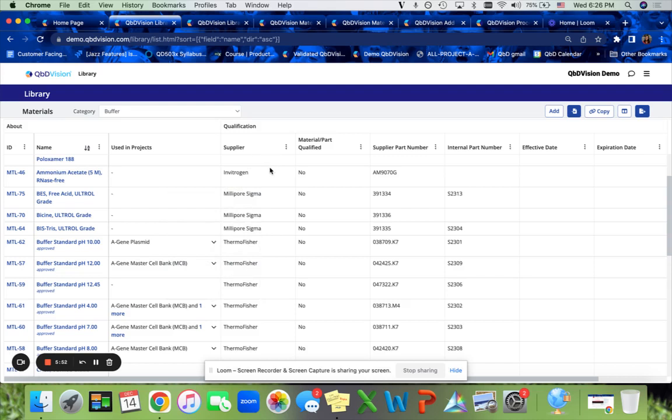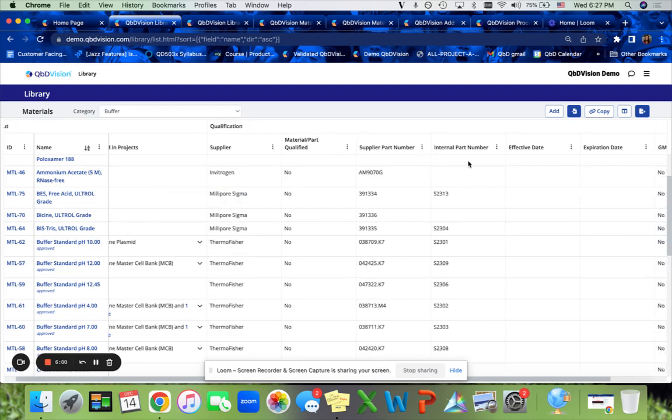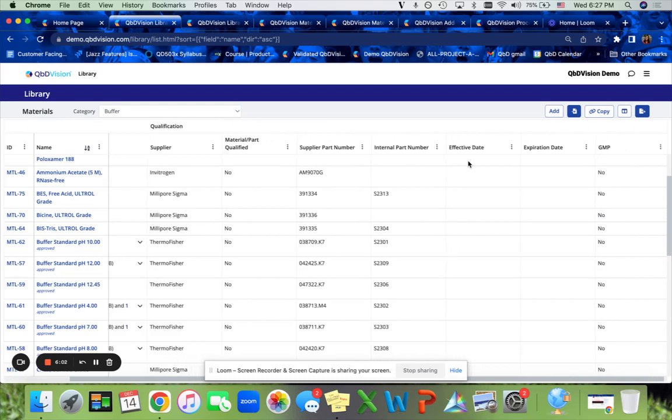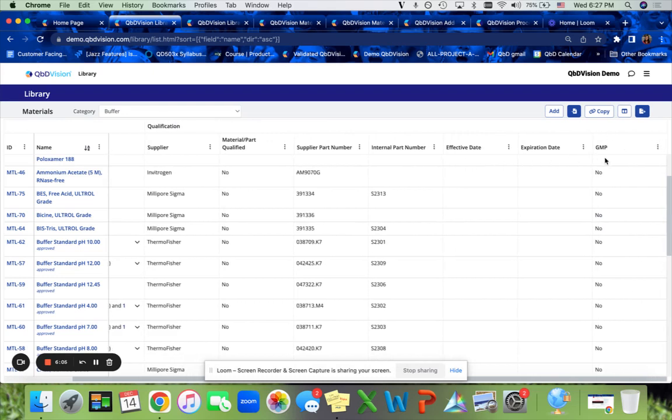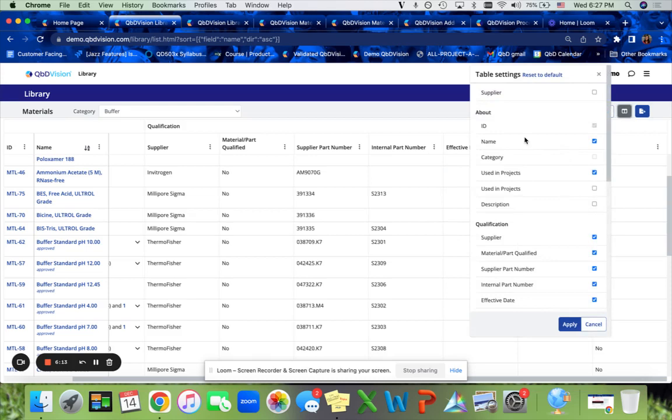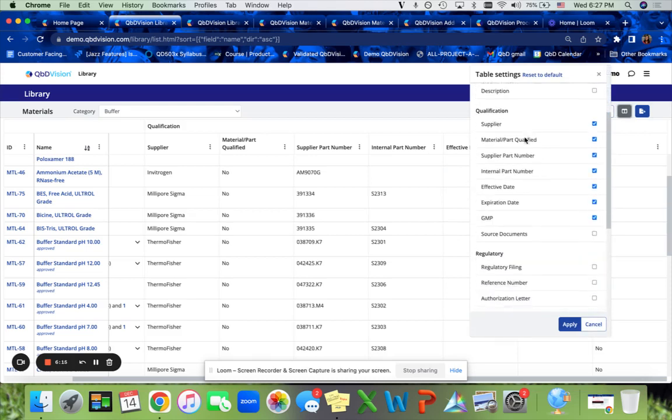Right, so you also have other columns: the supplier, material or part qualified, the supplier part number, the internal part number, effective date and expiration date, as well as if the material is GMP or not. You can sort and filter any of these columns, and you can also add in more information.